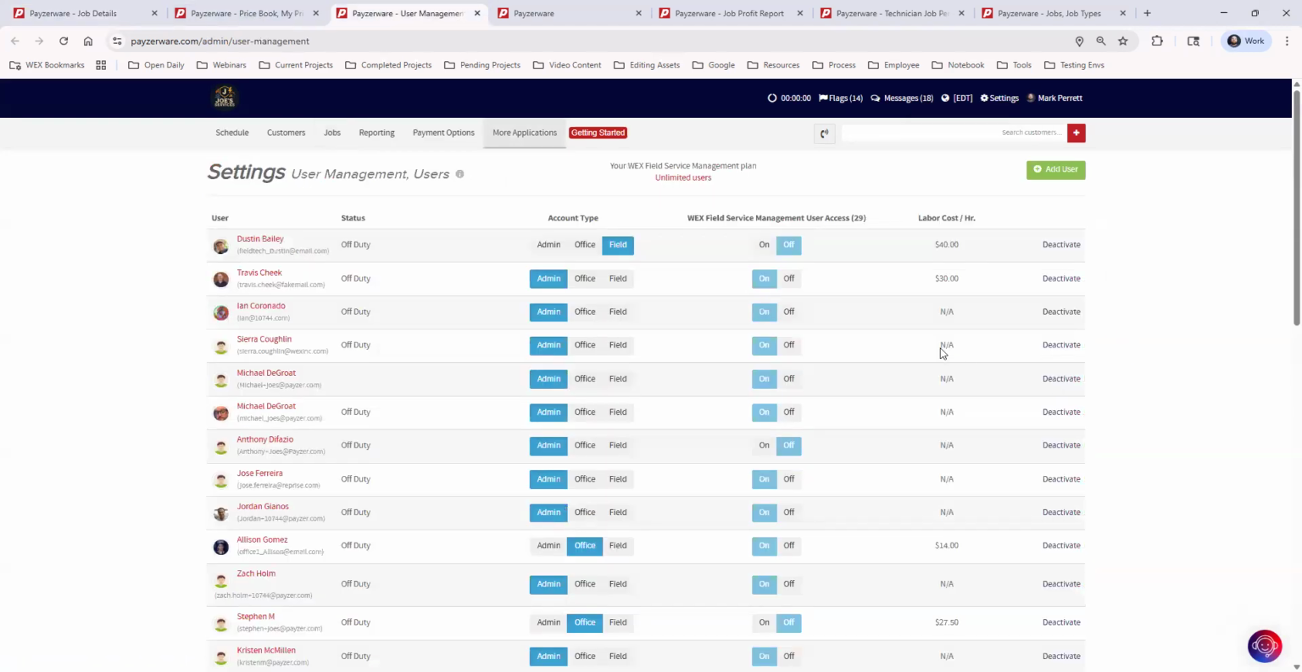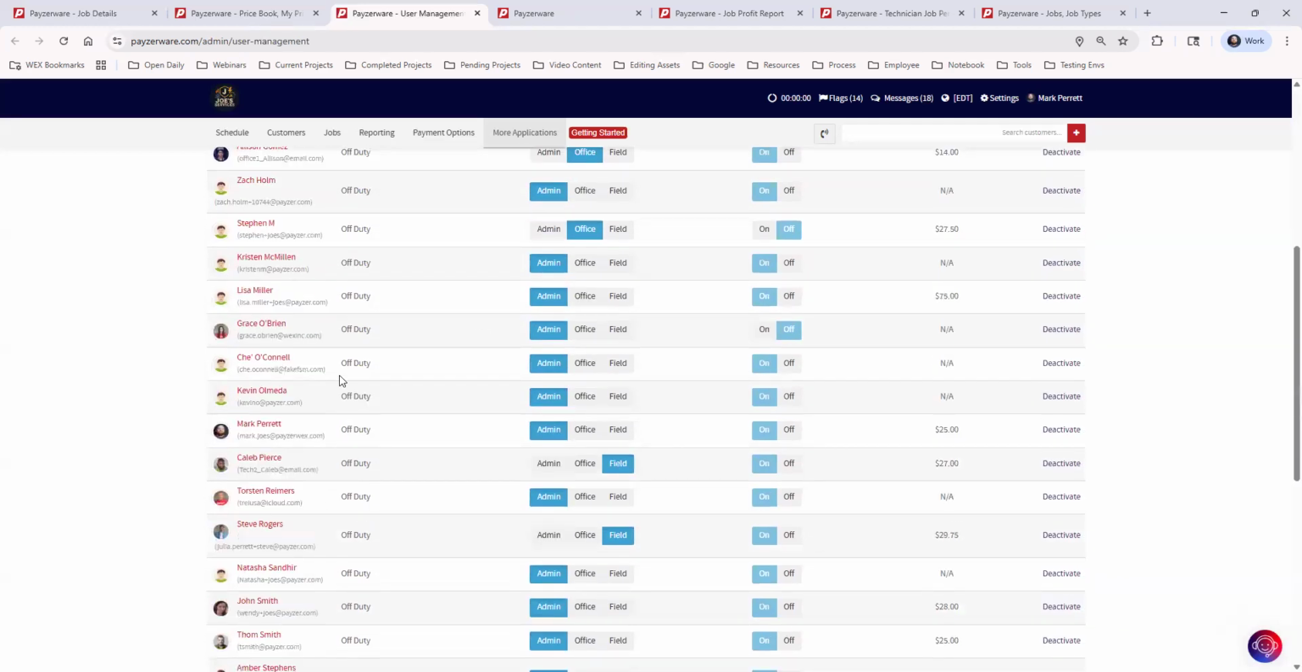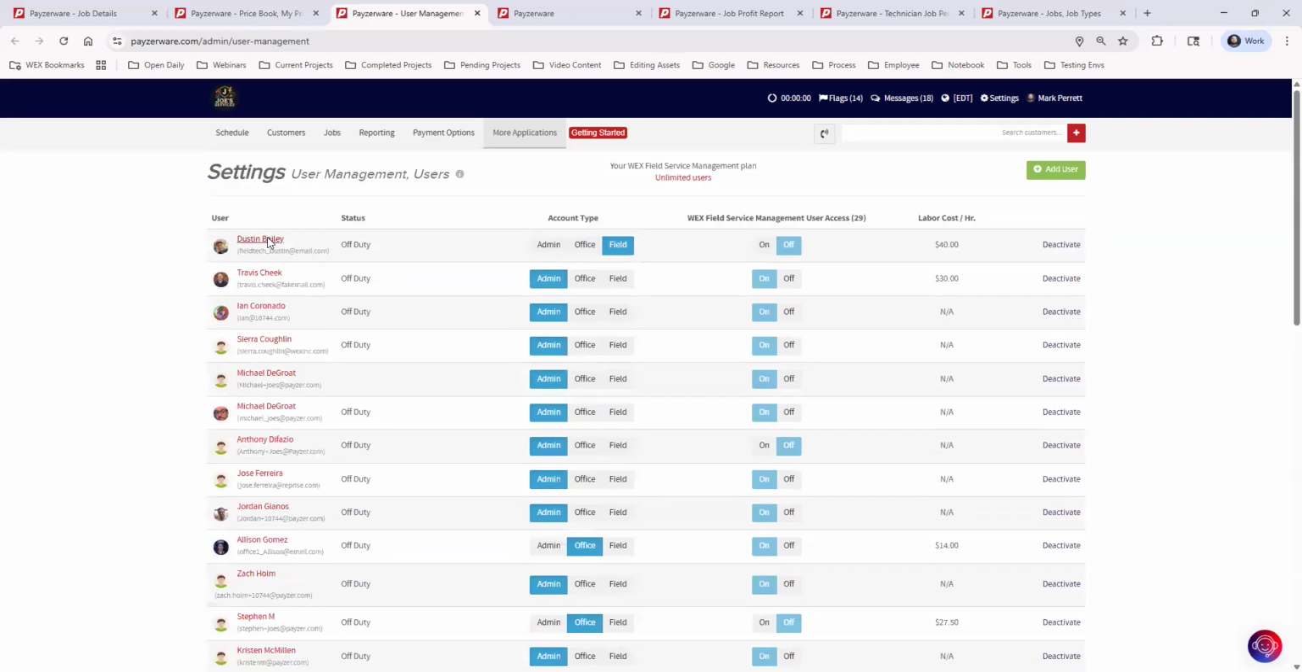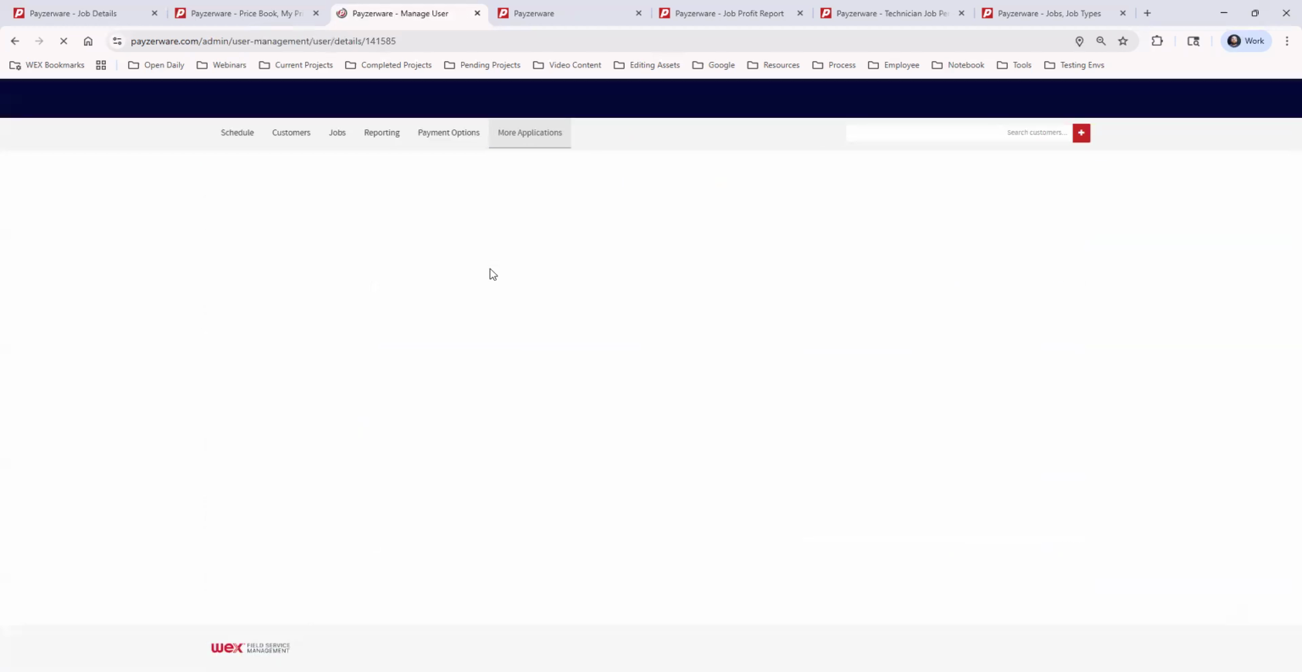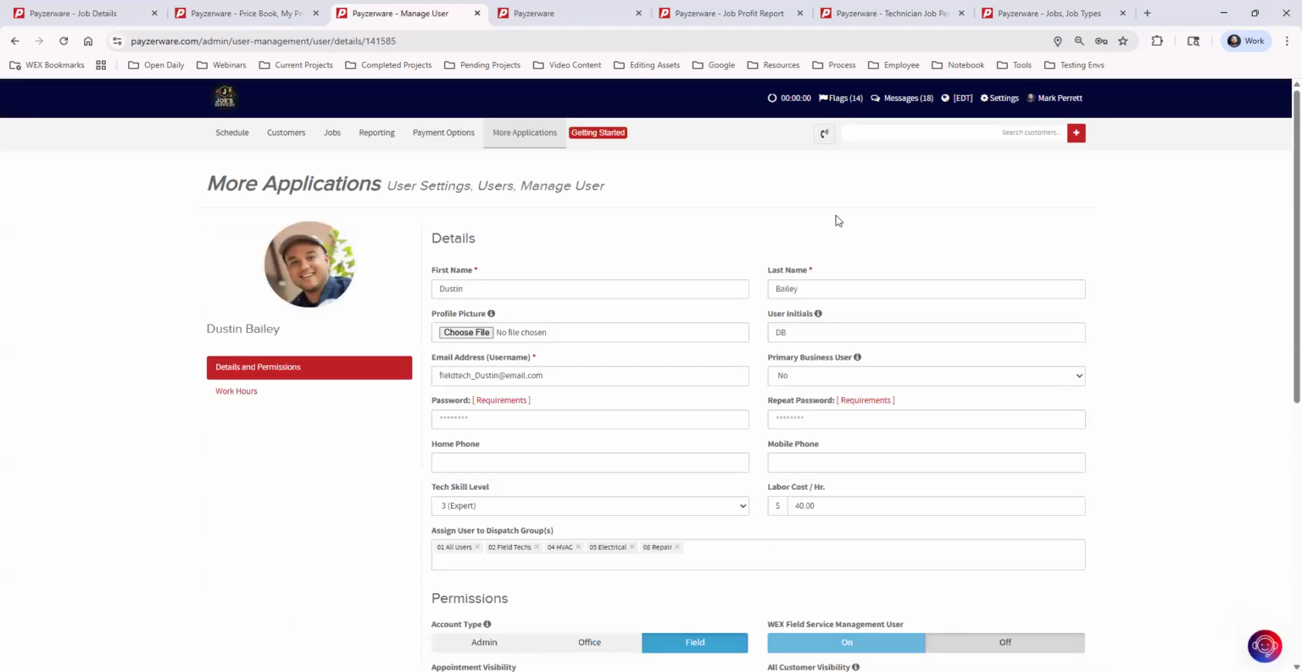This will bring you to the user page. All of your users in your system will be here. And we're going to use our field technician, Dustin Bailey, as an example. And this is the field we're looking for. Right here, it says labor cost per hour. And this is asking how much does it cost you to pay this user for 1 hour of their time?